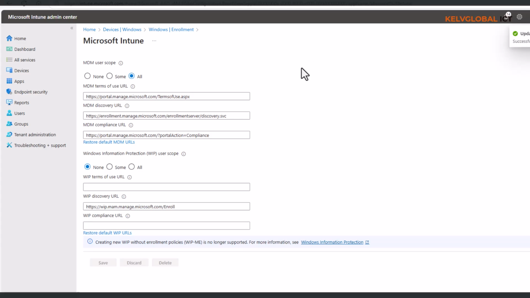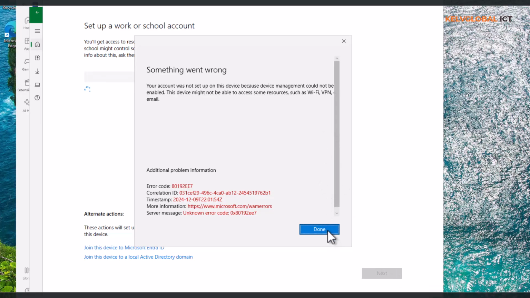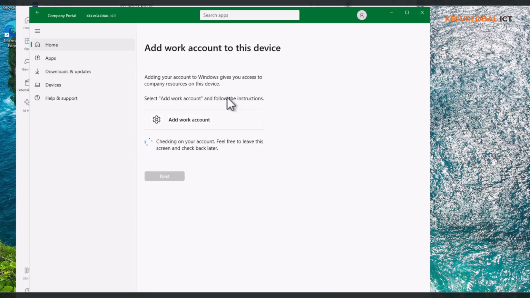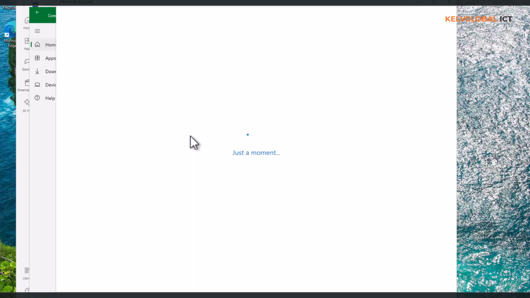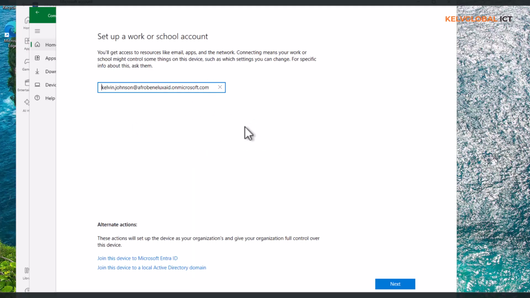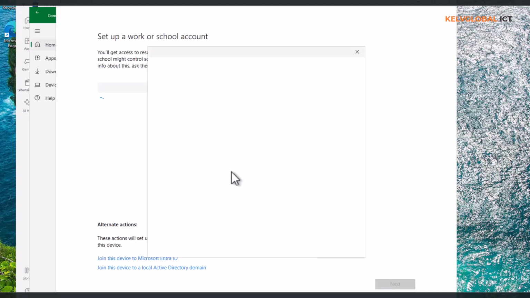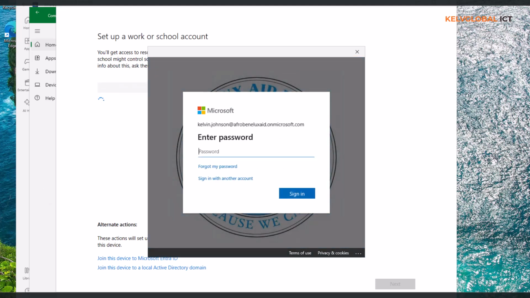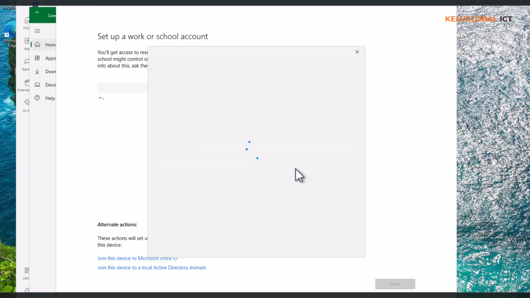So by clicking Save, if I go back again to my device and I click Done, so let's just wait, and you can see it's Add Work or School Account. I'm going to click Add again. So this may take some time to synchronize. So let's just click Next and see. And then I'm going to enter my password. So let's click Sign In.